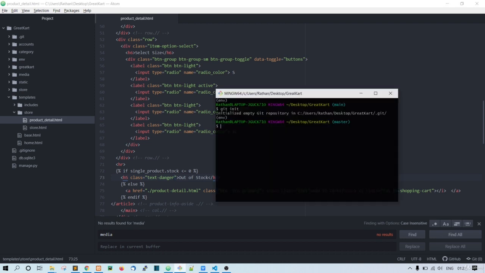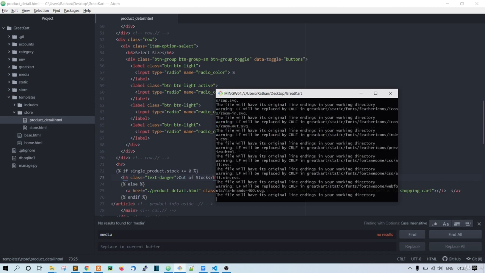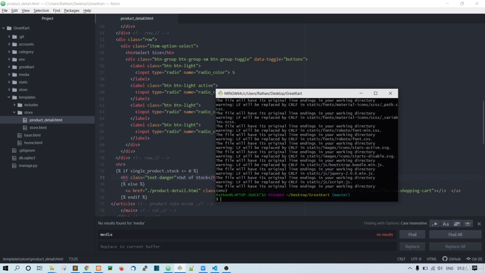So far we have run the git init command, right? The next command is to add all our code to the git repository. So we say git add -A. The -A means we are adding all the files, all the code, to the git repository. When you hit enter, it will take a little bit of time because this is the first time. So this is done now.